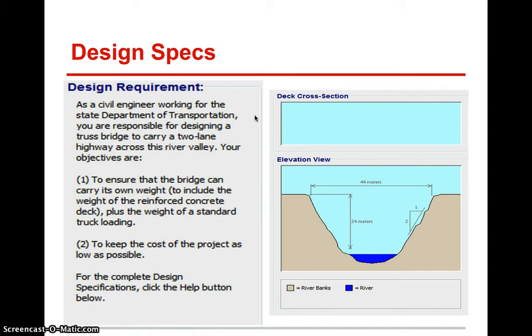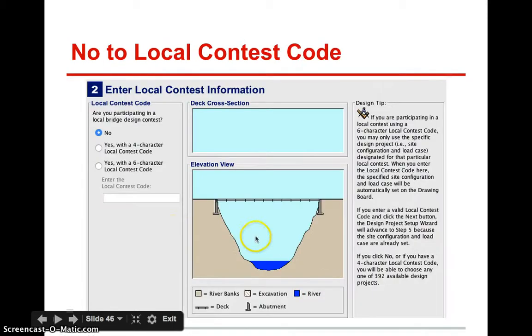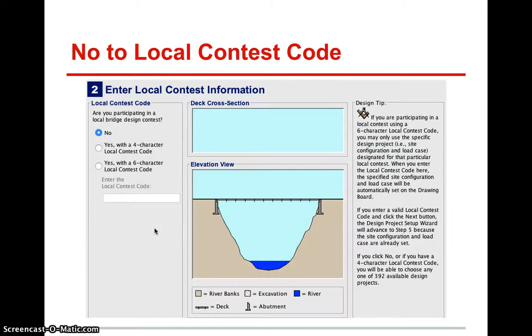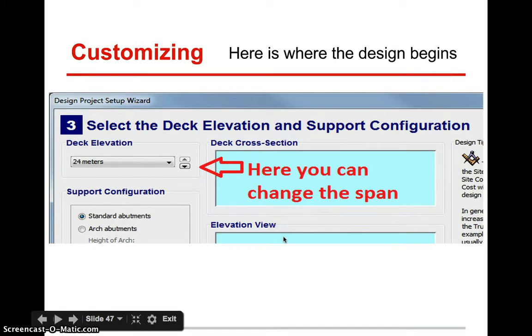Your second objective is to keep the cost of the project as low as possible. The widest the bridge will end up being is 44 meters, and the elevation as high as 24 meters. We're not going to be entering a local contest, so you'll click no on this. Here you can change the span for the deck elevation. It goes as high as 24 all the way down to 0. But when you change the span, the trade-off is that you're going to change your excavation cost, meaning that valley we just looked at will be dug away as you go lower, which changes your excavation costs.